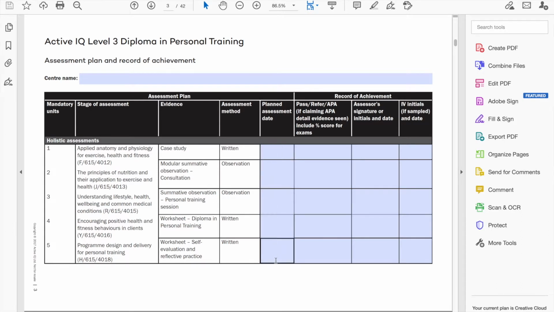The planned assessment dates are both for yourself and for us. For you, they build a bit of a timeline and a bit of structure for the course. And for us, they make us aware of when you would like to complete certain units by and the timeline that you're working towards, so we can help keep you accountable for that, okay?